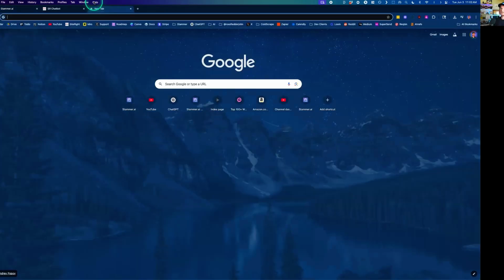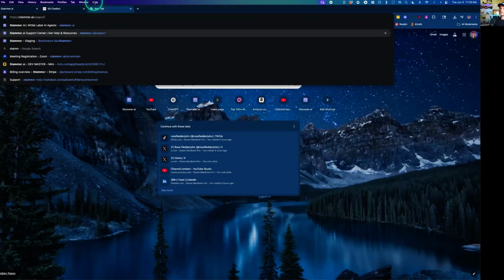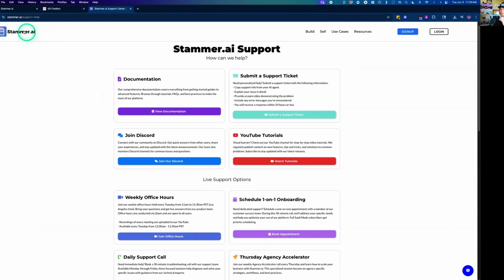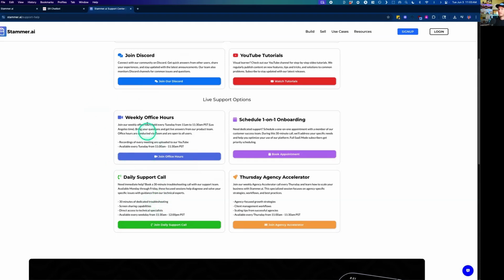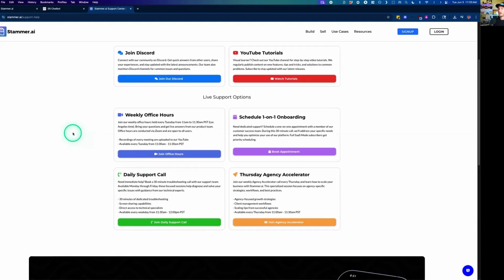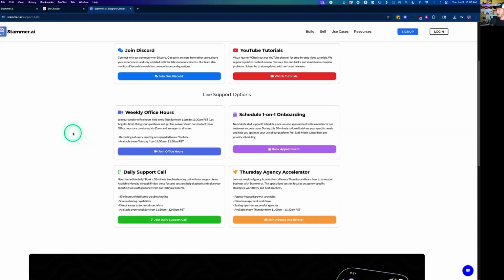Of course, I like to shout out our support options. Like always, if you go to Stammer AI/support, you can see all of our support options and documentation, how to submit a support ticket and all that, as well as be able to join our office hour calls like this, as well as our daily support call where we help people out with any issues or questions that they might have on a daily basis, Monday through Friday at 11:30 a.m.